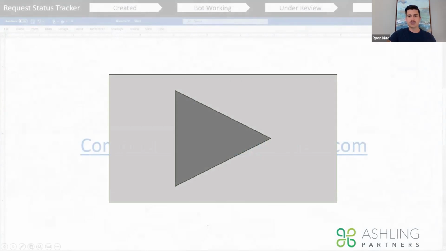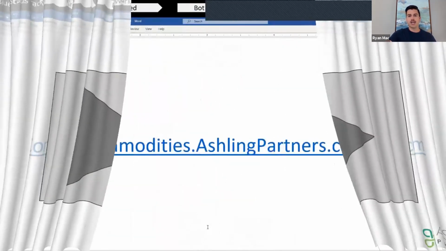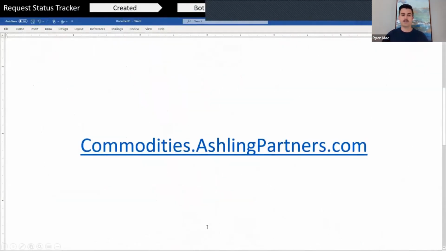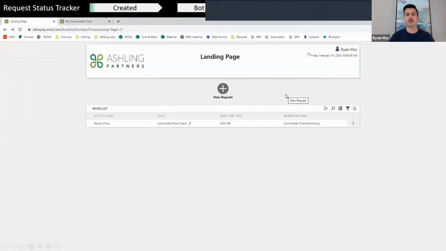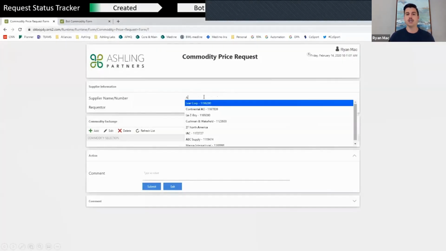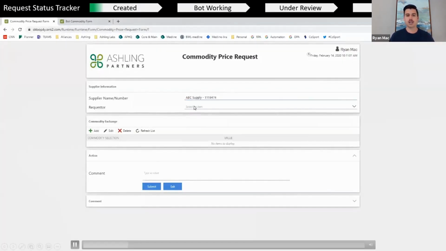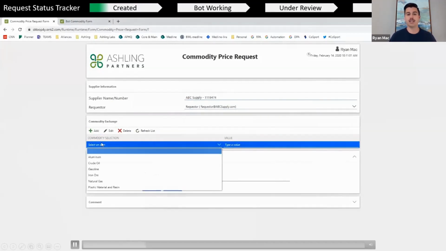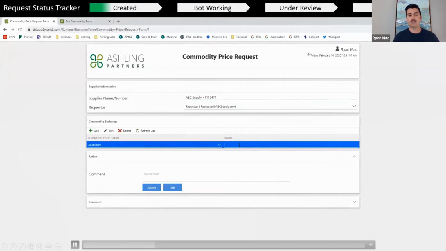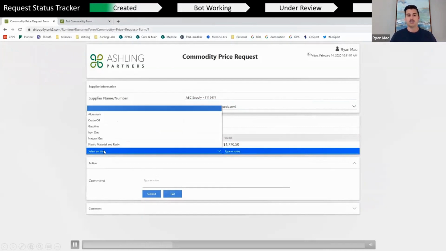So first things first, I mentioned exposing a web portal. Here's a fictional URL if Ashling Partners were hosting this web portal. Through the DPA tool here, you'd have a landing page for vendors to come enter. And what we're doing now is simulating a vendor entering their actual request for commodity price changes to the customer.